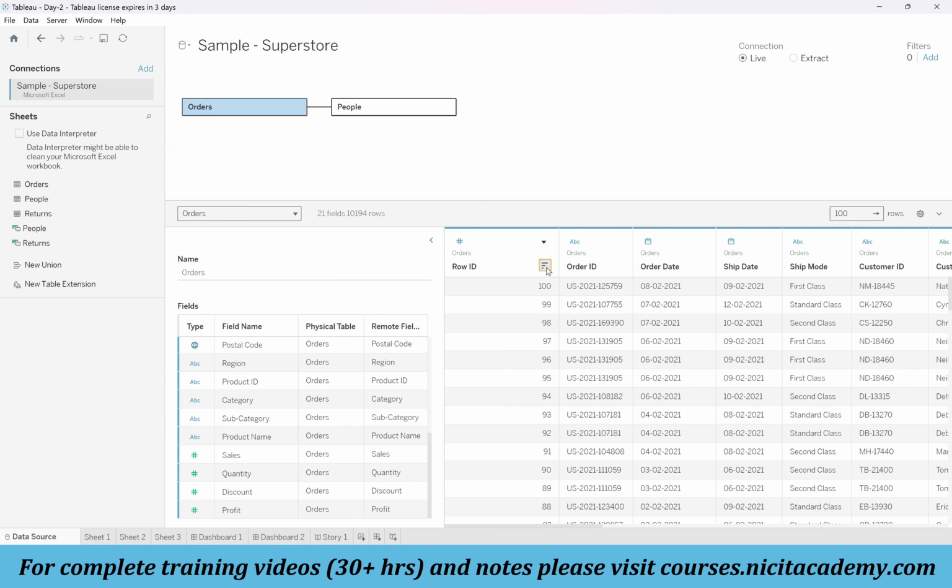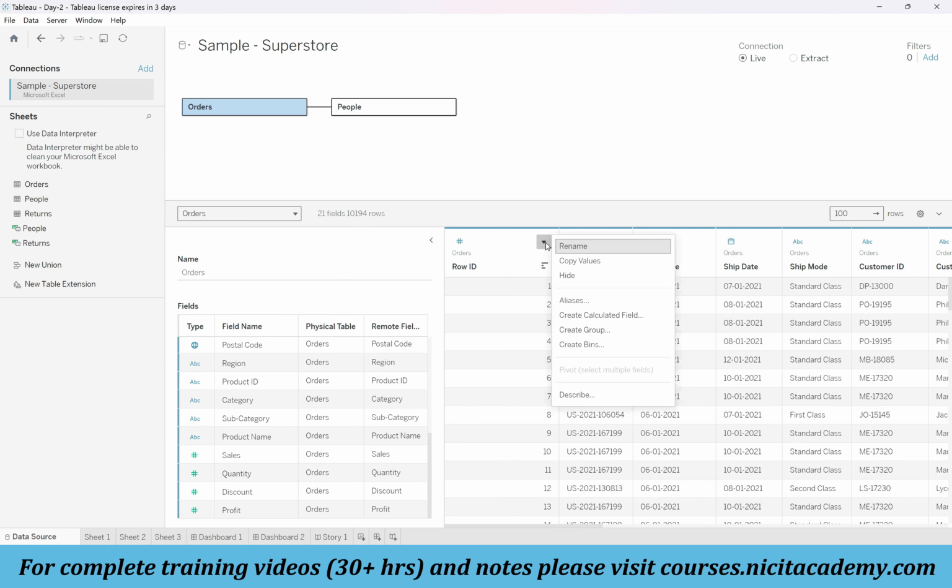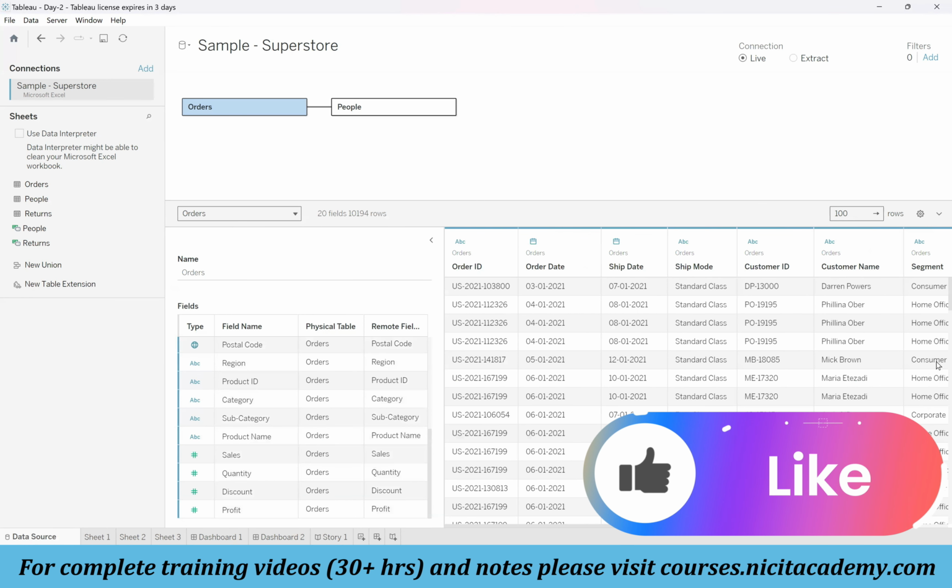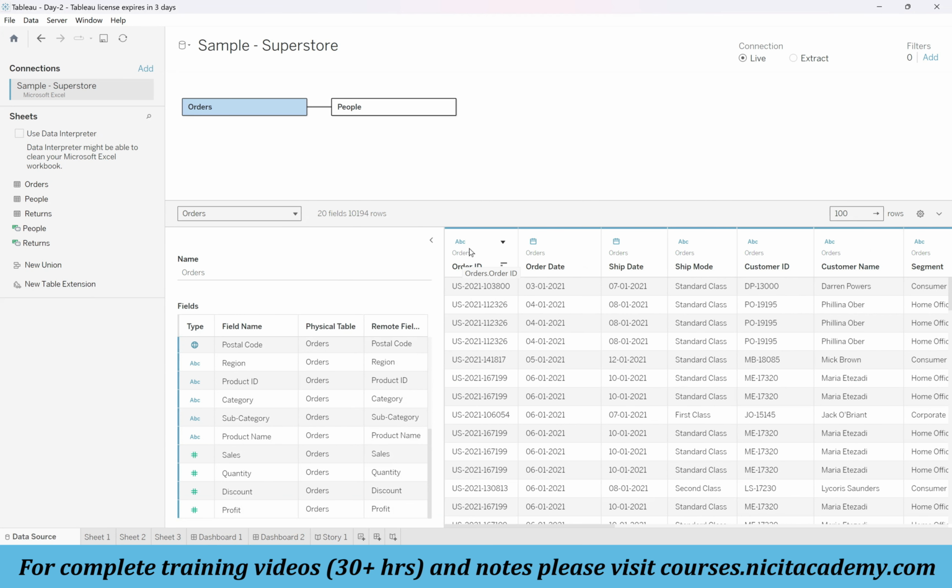So this is nothing but ascending order, descending order, no order, like this. If you click on this one, you can rename the column name, or copy a value, or if you do not want to show this column at all in Tableau, you can hide it. Okay, you can hide it like this. So you are saying that that column is not available, right?